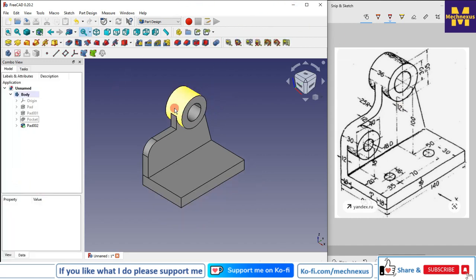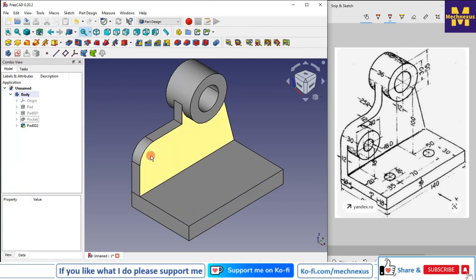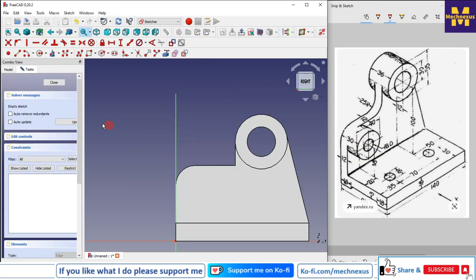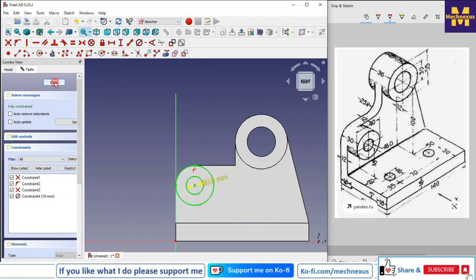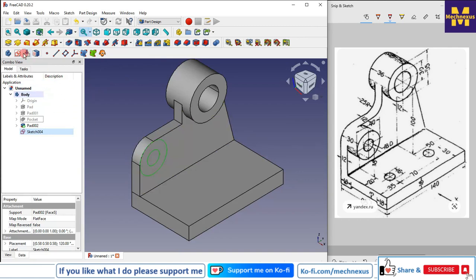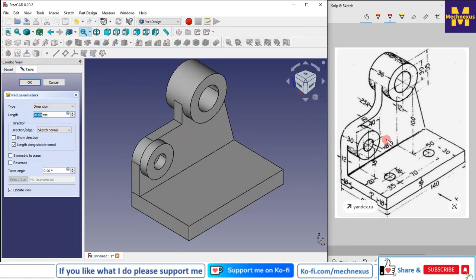And now we will create one boss here. So for this I will select the face and create a sketch, and I will project this arc, and I will draw the circle, one more circle which is the inner one, of dia 18. I will give the 18 mm. Now I will close it and I will click on the pad tool.